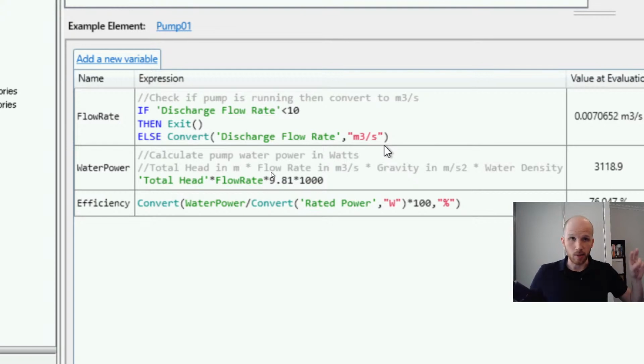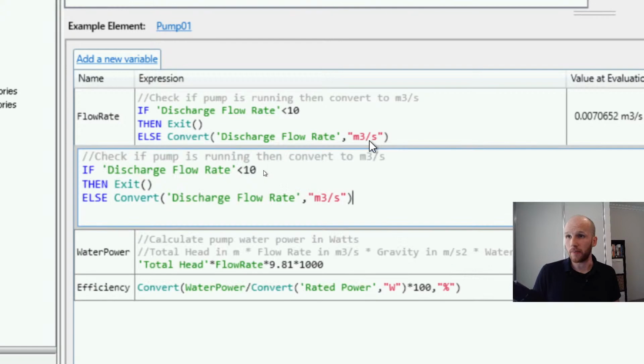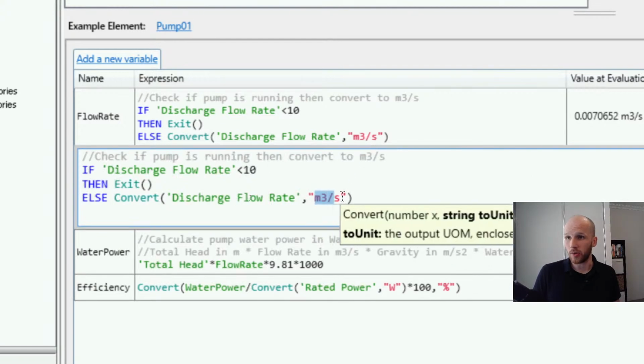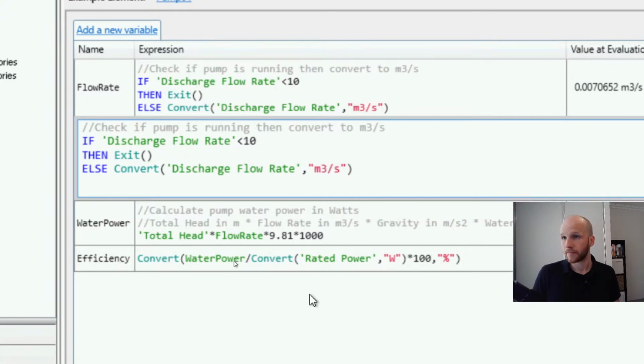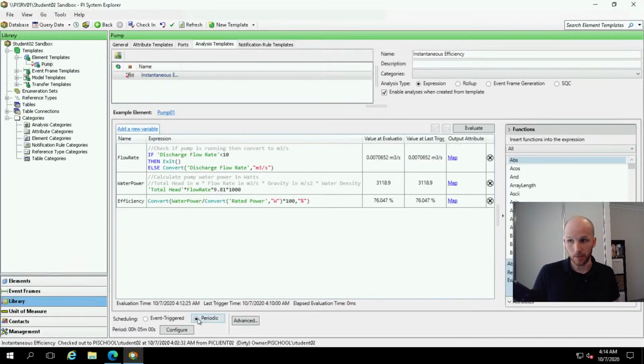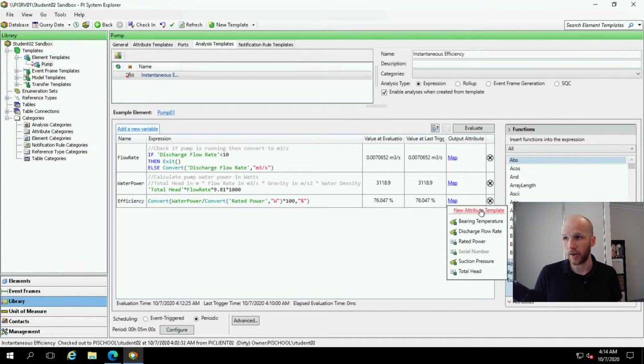M3 seconds needs to be in double quotes, not single quotes, if it's coming in a different color. So when you're using the convert function, you need to write the unit you're converting to as a string, which is double quotes. Okay, so make sure you've clicked periodic down the bottom. And we also need to map out our final line to an attribute. So we click map and then new attribute template.